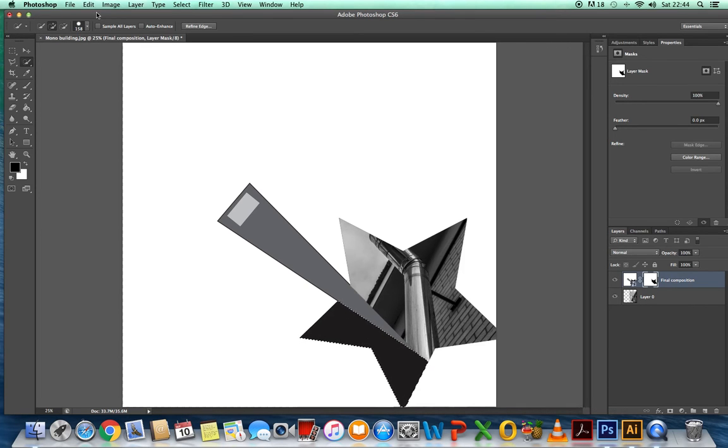Okay. And then back to your brush. There's your opacity at 100. Okay. And Command and D to get rid of it.